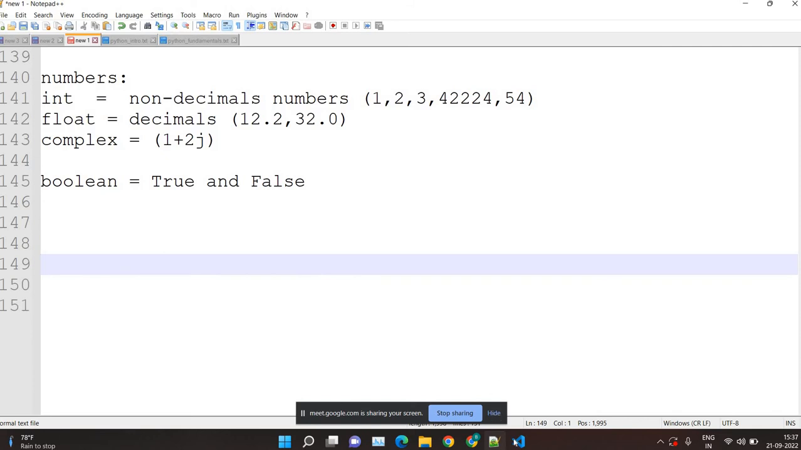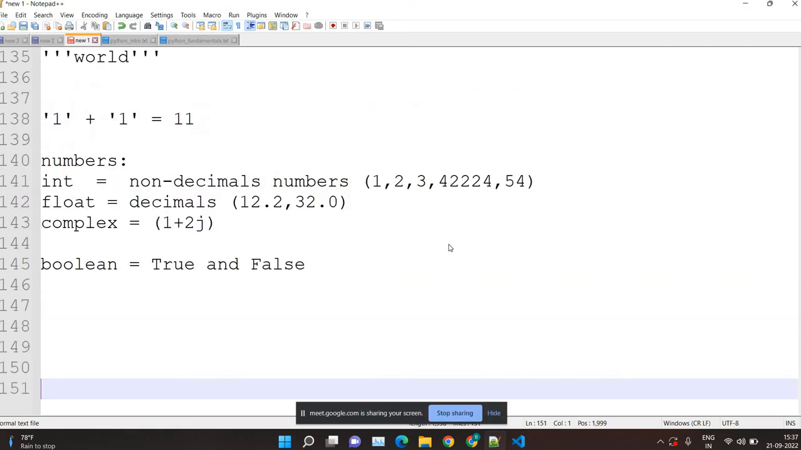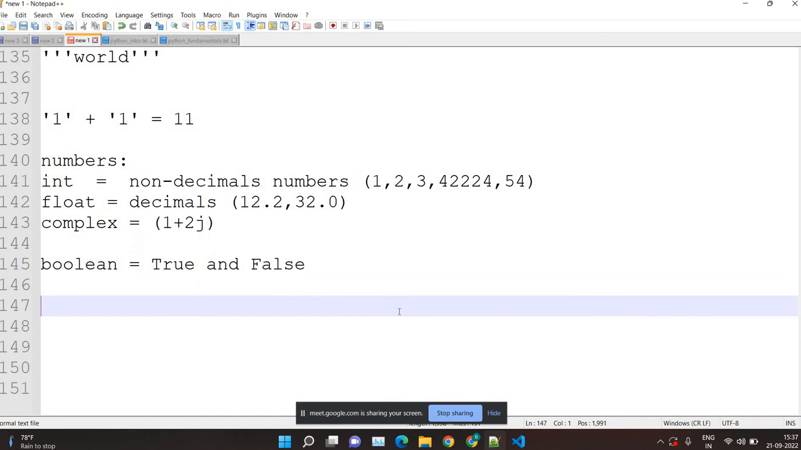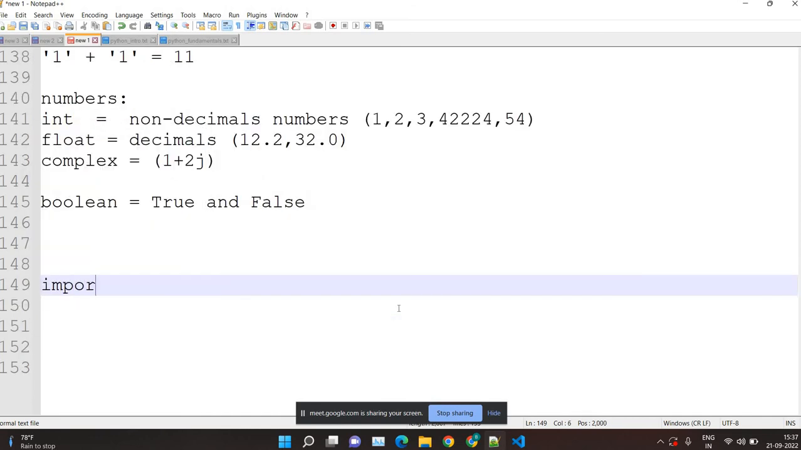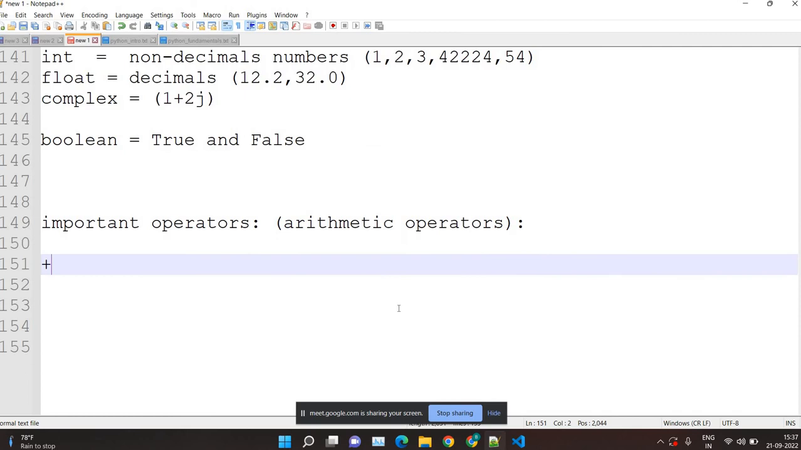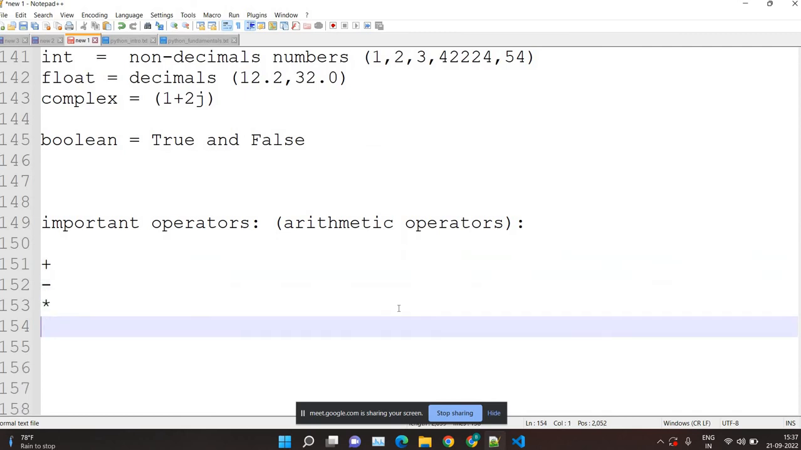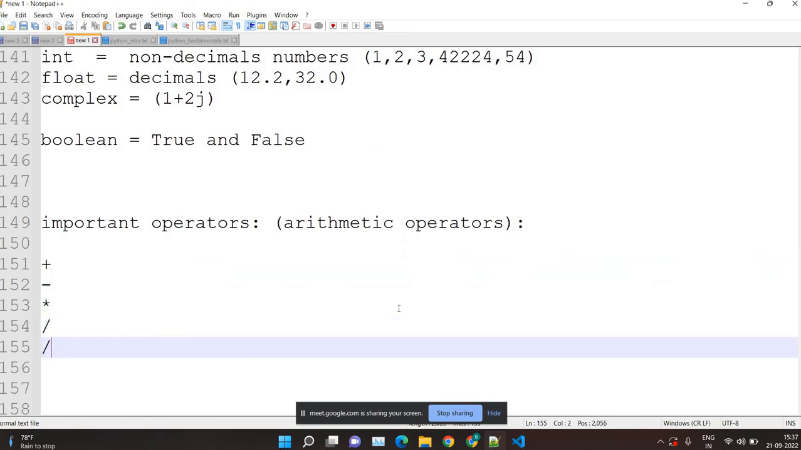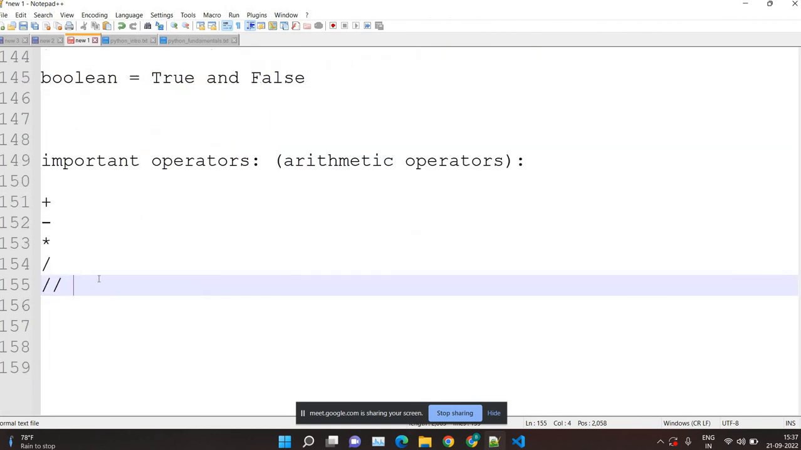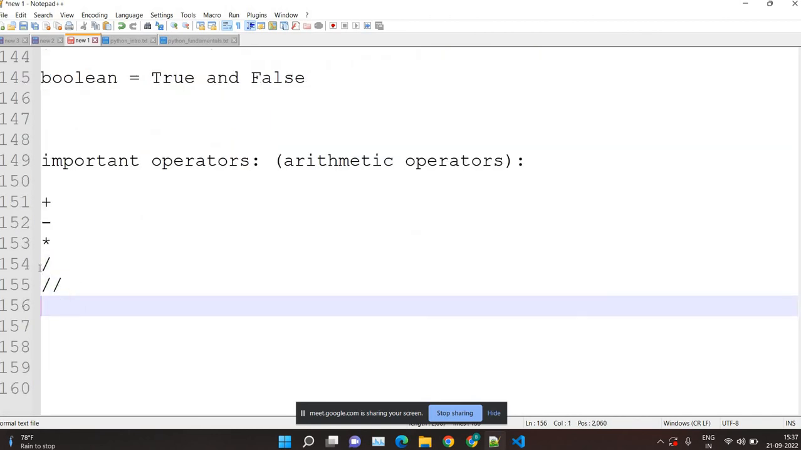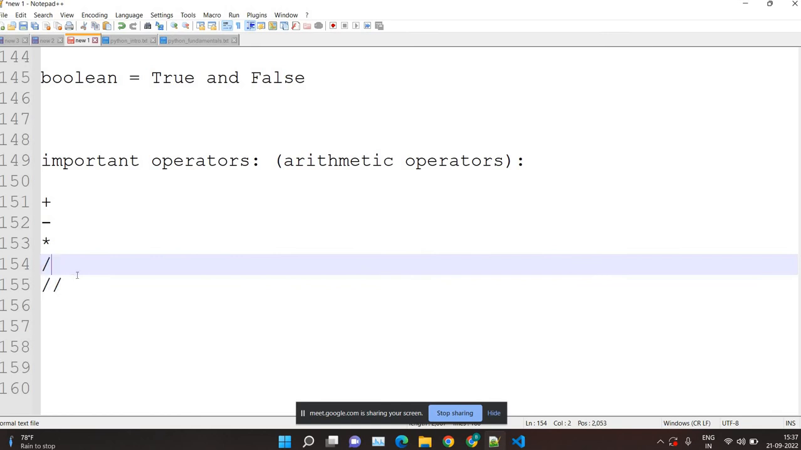Now another thing we have, the important operators, which are also known as arithmetic operators. In arithmetic operators we have plus, minus, multiply, divide. Which one is float division and which one is int division?